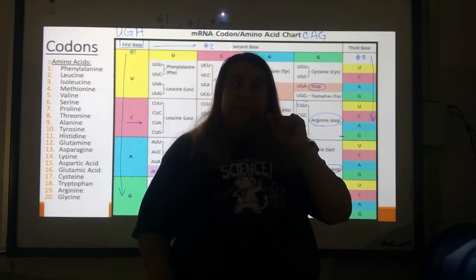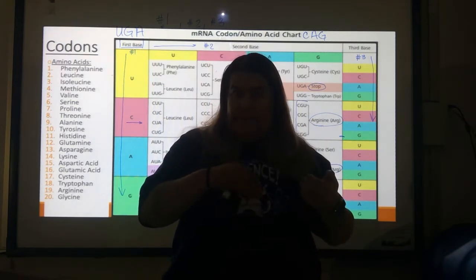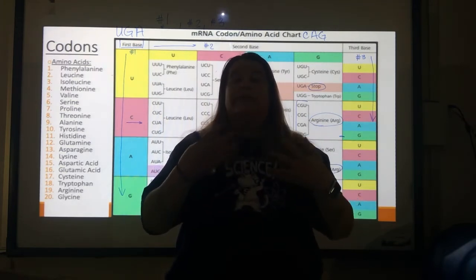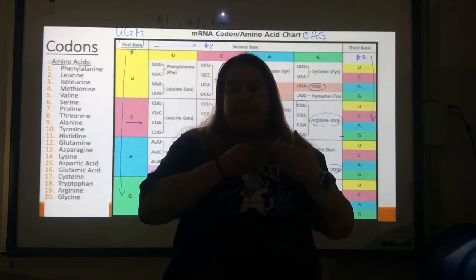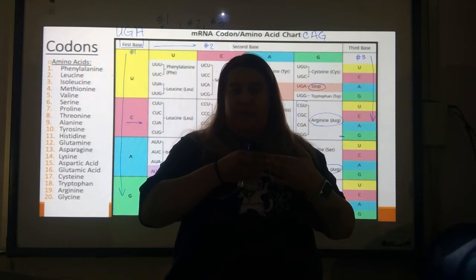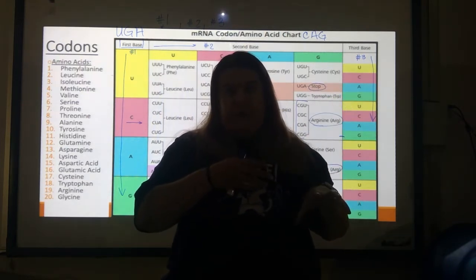But having redundancy in the system ultimately means if the third base in the sequence is changed, we still get the same result.